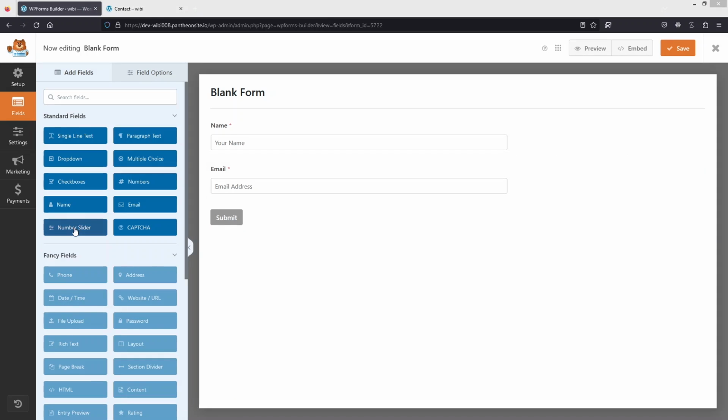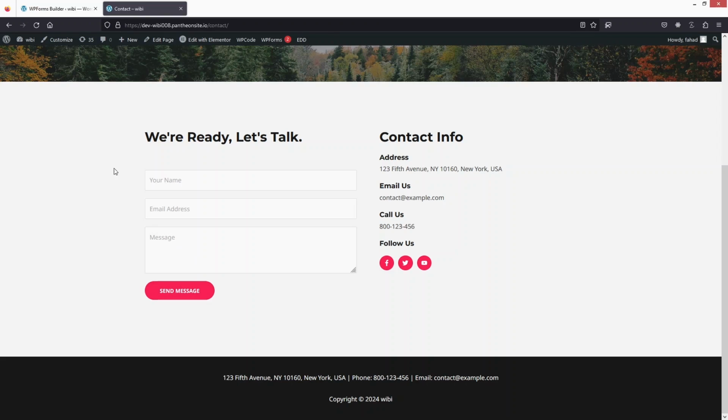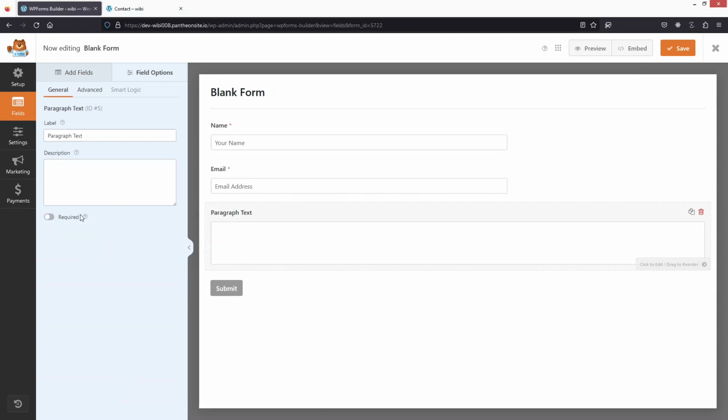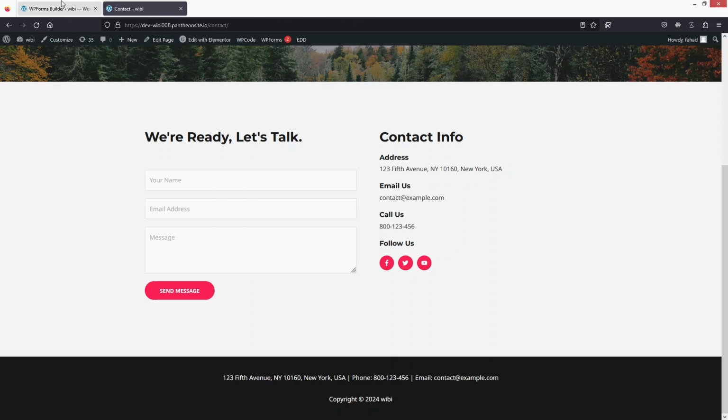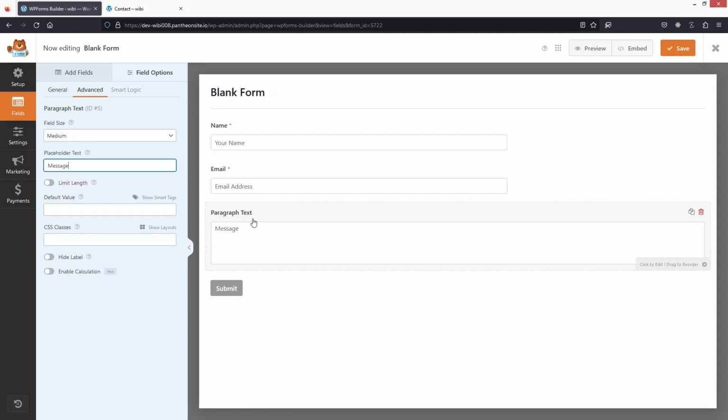All right, so after this, I would like to have the paragraph text. So if I click here, you will be able to see our paragraph text here. And if I just go here, we have the same thing here. So let's click on here, and we need to add the placeholder text. So that would be message. And we also have the paragraph text here as a label.